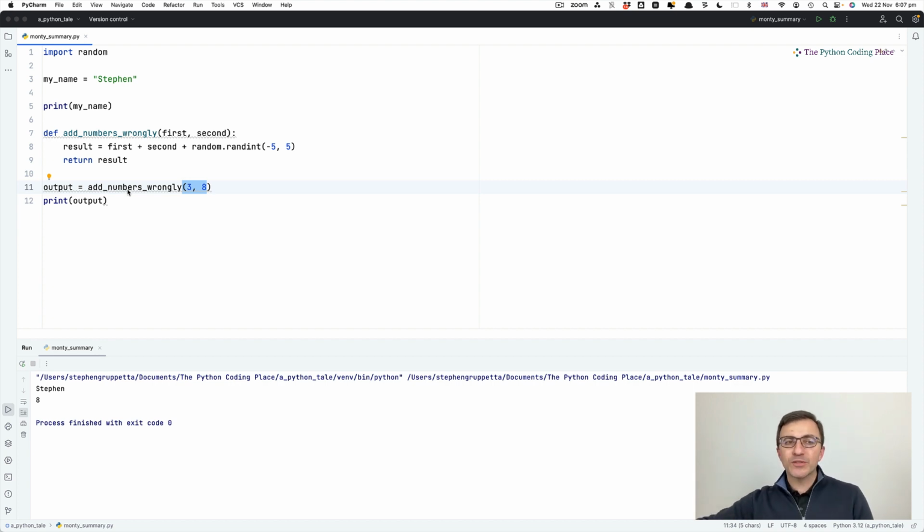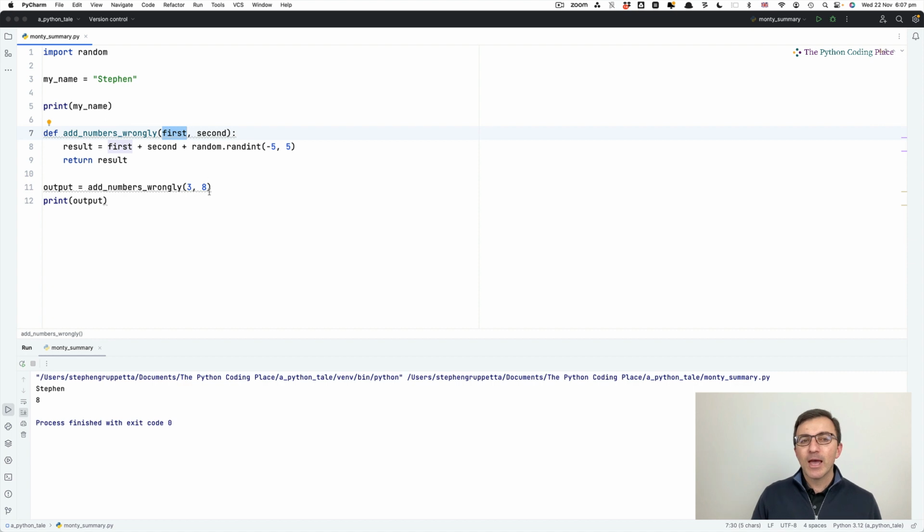He opens the add numbers wrongly door. As soon as he goes in, he finds 2 boxes. So he takes the first item he's holding, number 3, and puts it in the first box, which happens to be labeled first. And then he takes the second item he's holding, the integer 8 in this case, and puts it in the next box, which is the one labeled second.